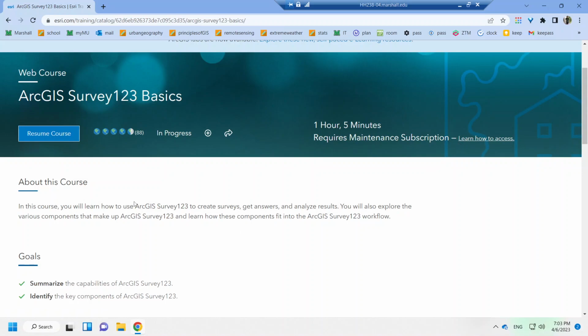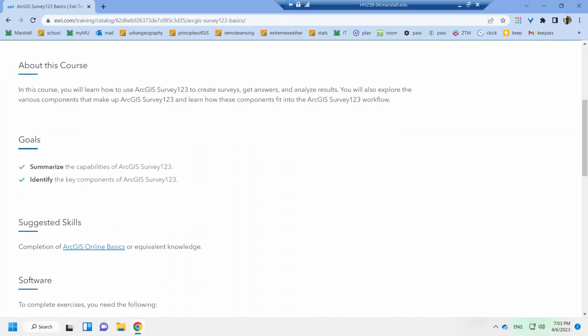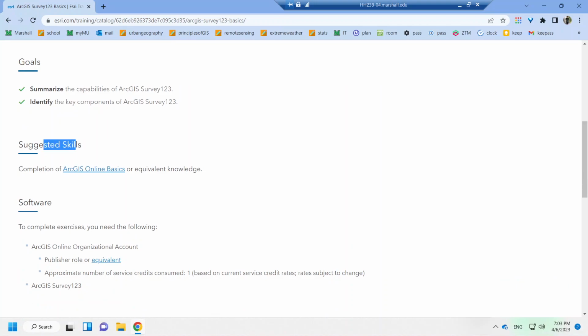In this course, you will learn how to use ArcGIS Survey123 to create surveys, get answers, and analyze results. You will also explore the various components that make up ArcGIS Survey123 and learn how these components fit into the ArcGIS Survey123 workflow. Goals. Summarize the capabilities of ArcGIS Survey123. Identify the key components of ArcGIS Survey123. Suggested skills. Completion of ArcGIS Online Basics or equivalent knowledge. Now, I've already completed that.